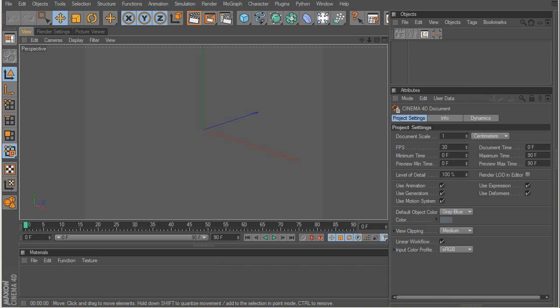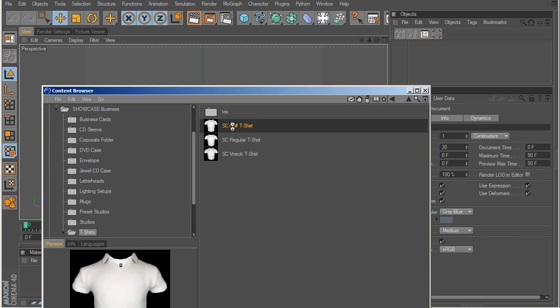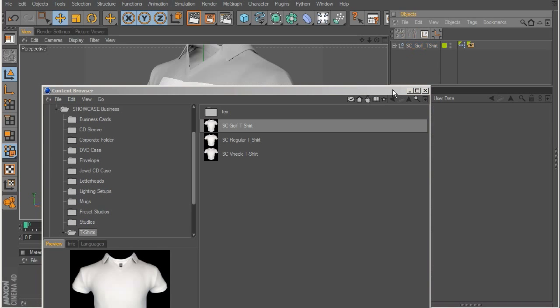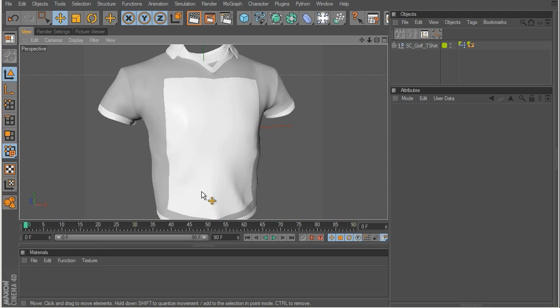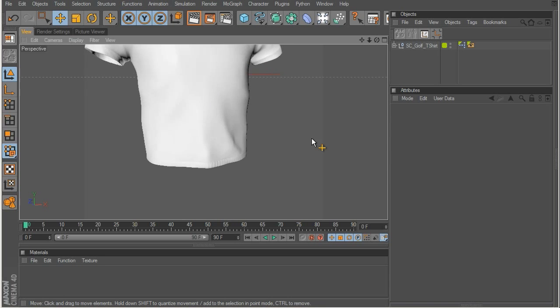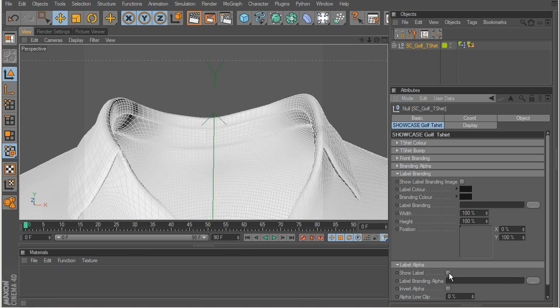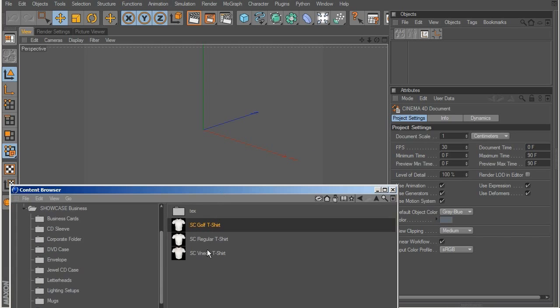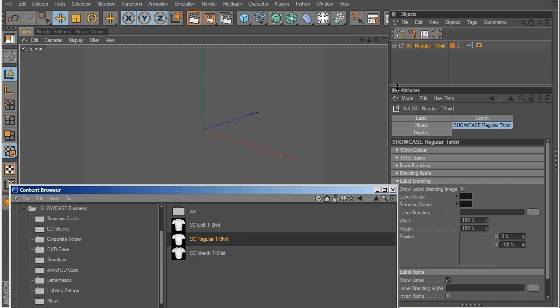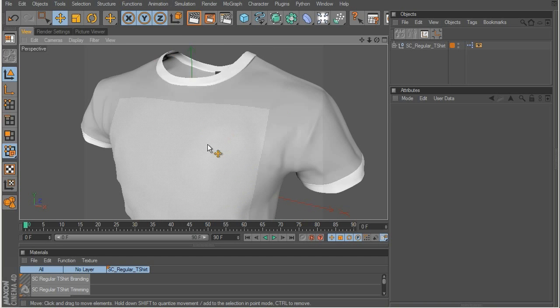Before I wrap this up, I just want to show you guys the other two t-shirts. Content browser. This is the golf t-shirt, just to get a better look at it over here. Again, independent trimming and colors of the shirt. This label here I think has been removed, but you can easily just click on show label and the label's back over there. We just did the v-neck t-shirt. The round neck t-shirt is very much the same as the v-neck, only difference being that the collar is round.